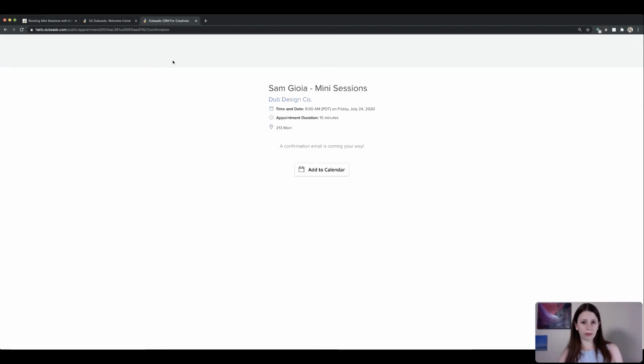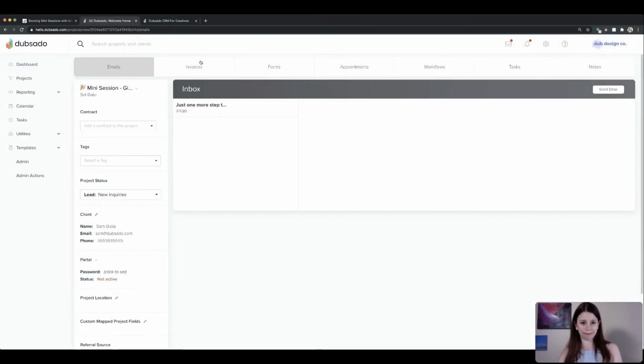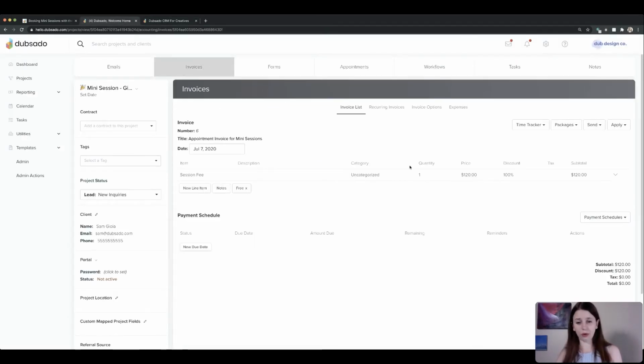So, they shouldn't be doing that. But if you were just to send them this invoice and say, here you go, you forgot to pay, once they do that, this session is not actually booked. They won't get a confirmation, they won't get any reminders, and the slot will be available for someone else to book as well.